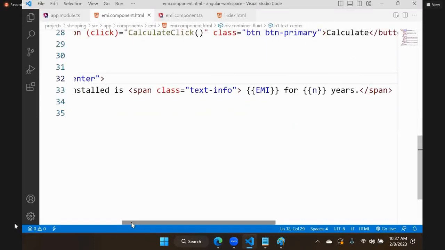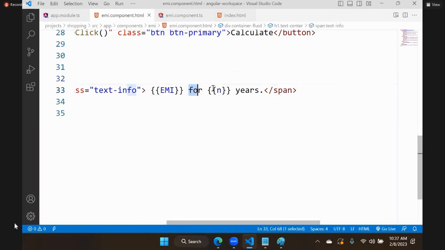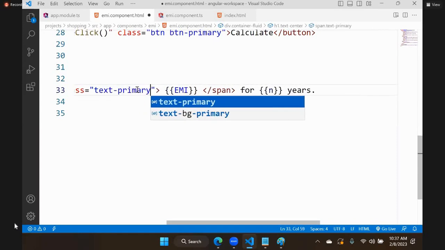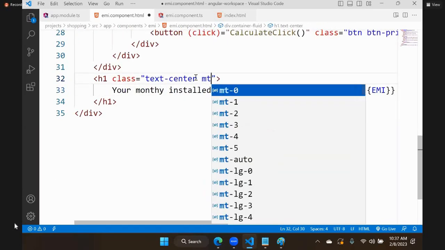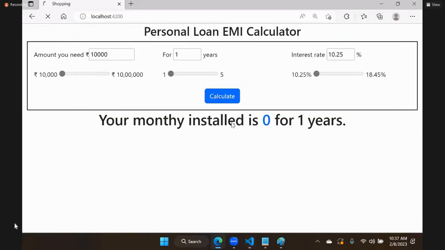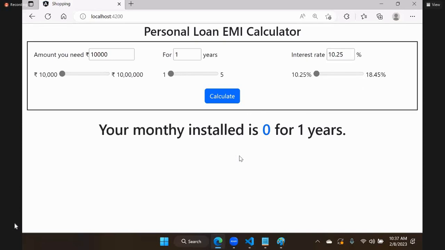For n years, I will give this part outside the span. Okay. Text primary, I will give better. Okay. And this heading, we will put margin top as 4. Fine. This is here. Now, here I am calculating.